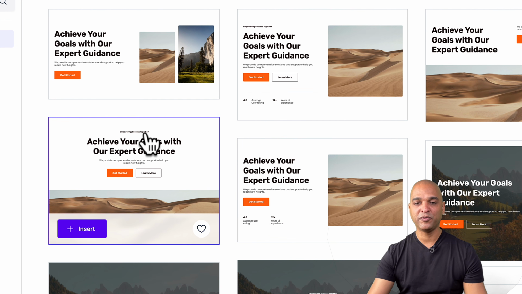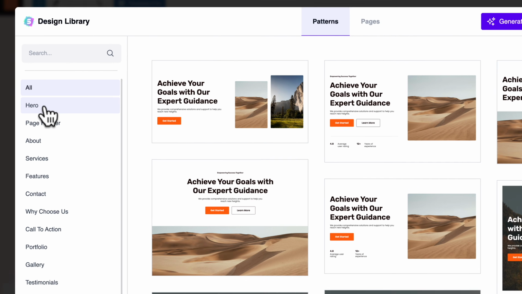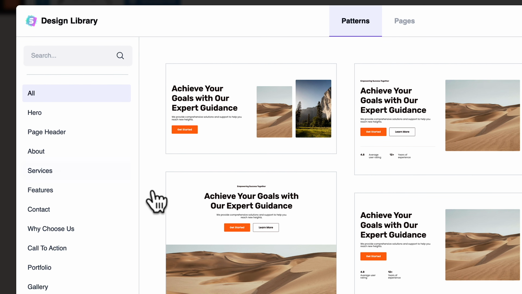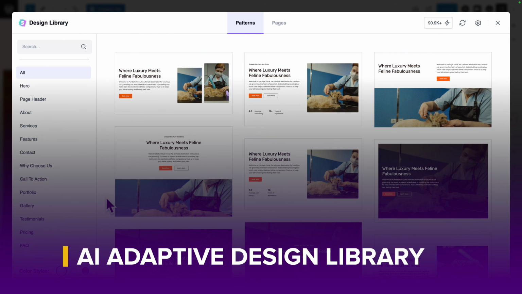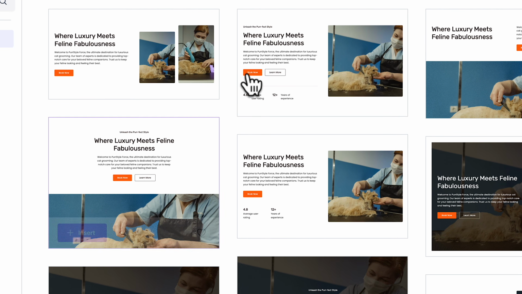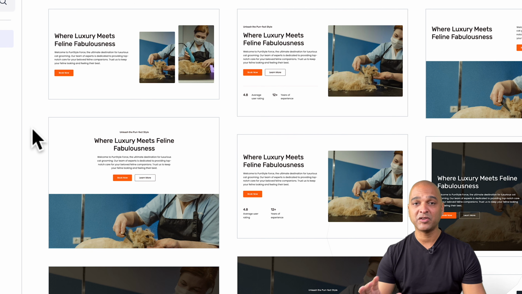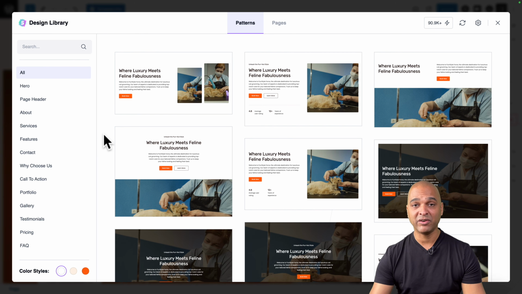So you get those beautiful sections and you can totally use it free of charge. So as you can see here, you get the hero, page header, about, services, and so on. You get so many different categories. And now is the same design library, but specifically tailored to your brand. So in this case, the fictional brand PerStyleForce, which is a cat grooming business. And as you can see, the images and the text really match that. So the text is created for the brand, the images are for the brand, and it's the same design library, but now with AI generated content.